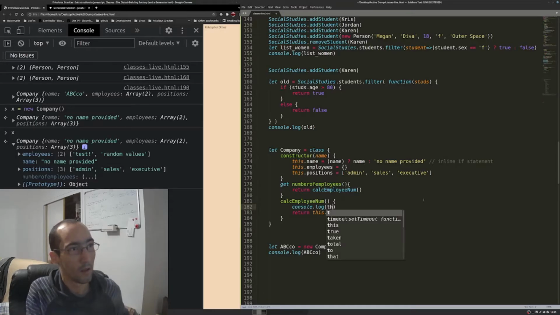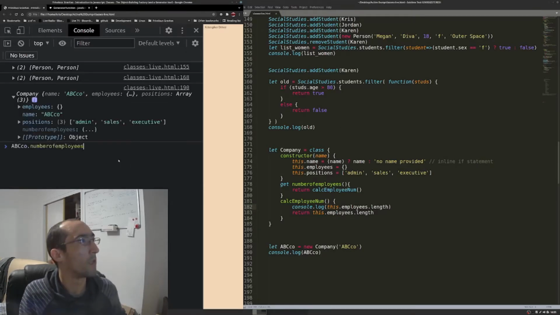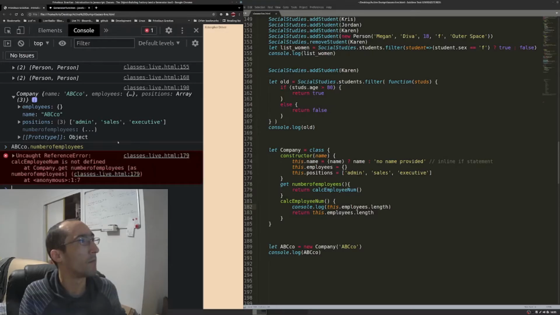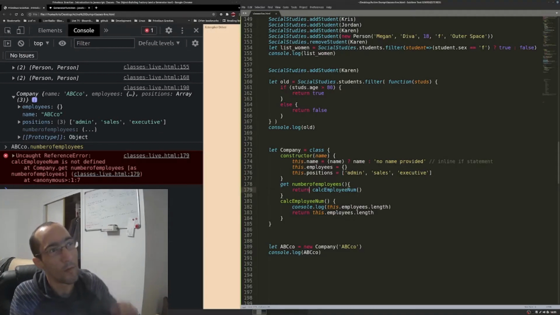Console.log this.employees.length. Will that work? So calc employee num is not defined. Number of employees as number of employees, class is live. Oh, there we go. Man, I'm going to need to fast forward this.